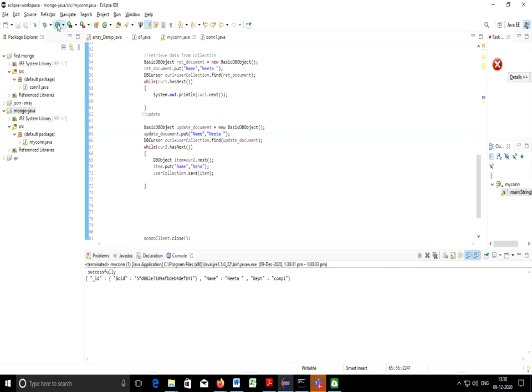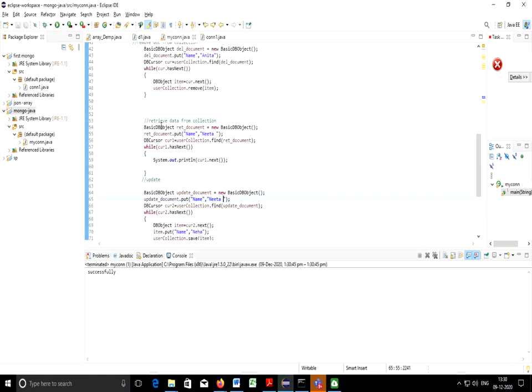Next, if I execute it again, it is now not displaying the retrieved record for Nita. It is not at all there because we have removed it. Previously it was showing because this particular retrieval module comes before the update. That's why it was displaying.